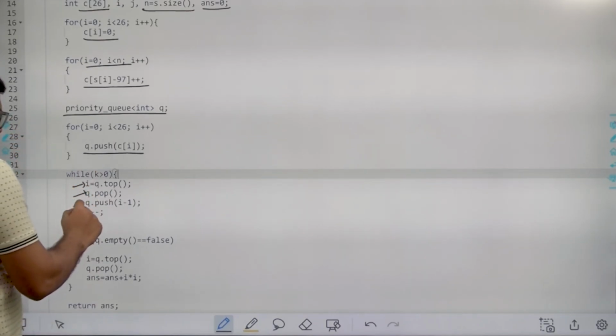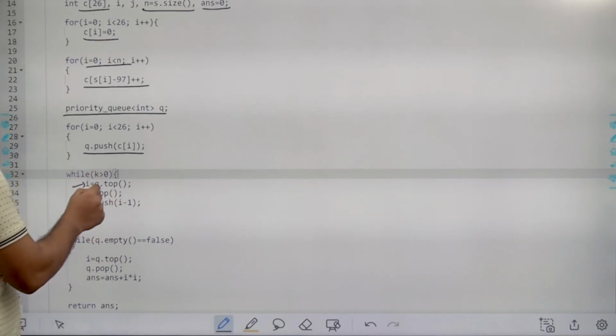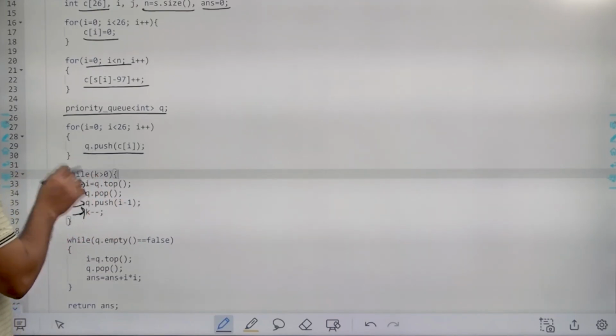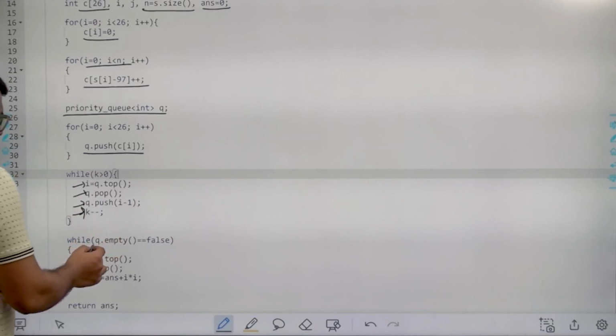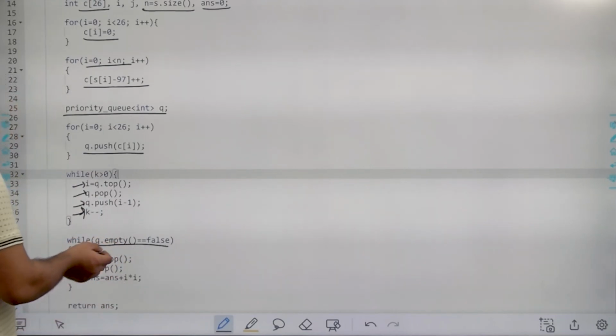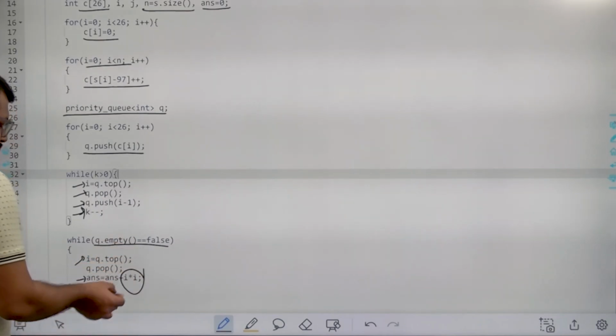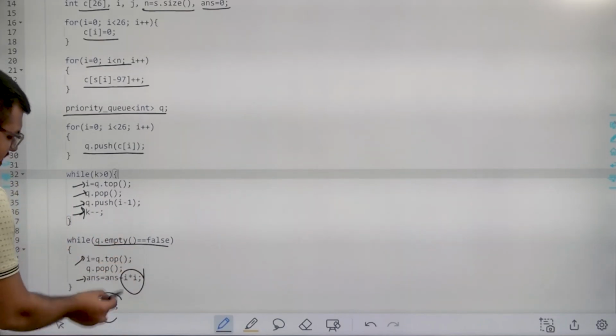Okay, I'll push i minus 1. So the top element is, let's say, 5. So I'll remove it and push 4, because the character count has decreased by 1, and I'll decrement the k value because I have to do this operation k times. And then at the end, while q is not empty, I'll remove the values and add the square of them to my answer and finally return my answer.